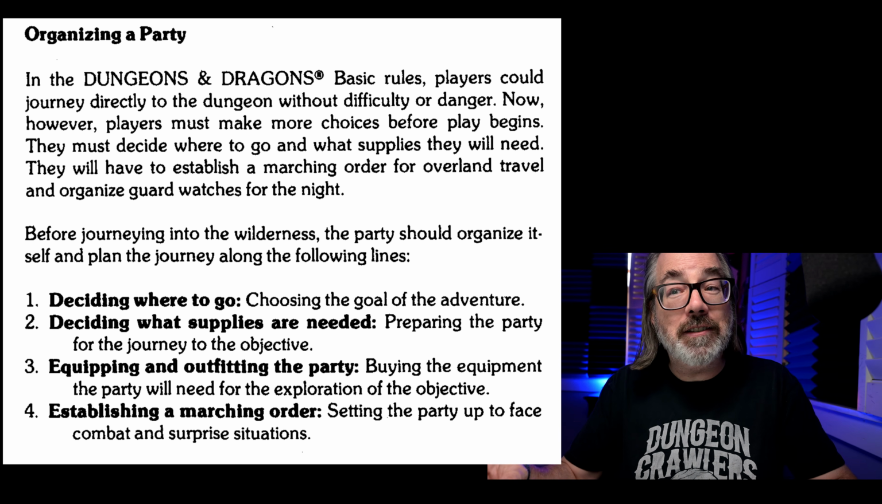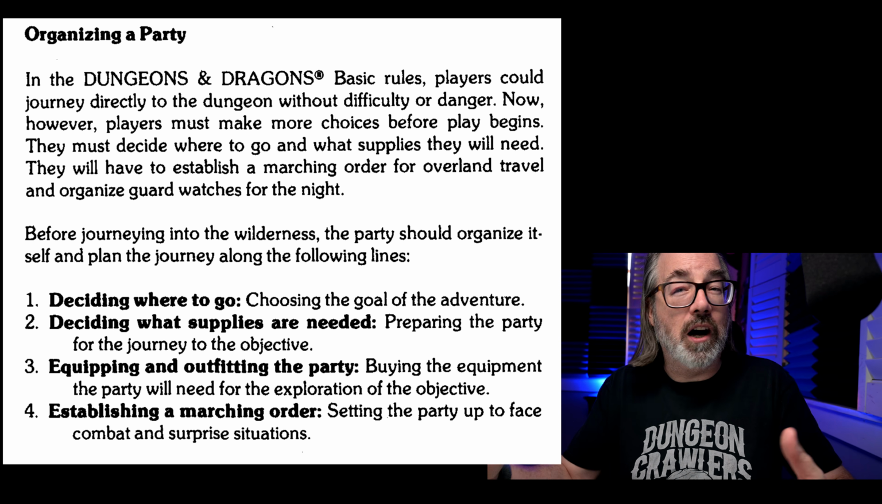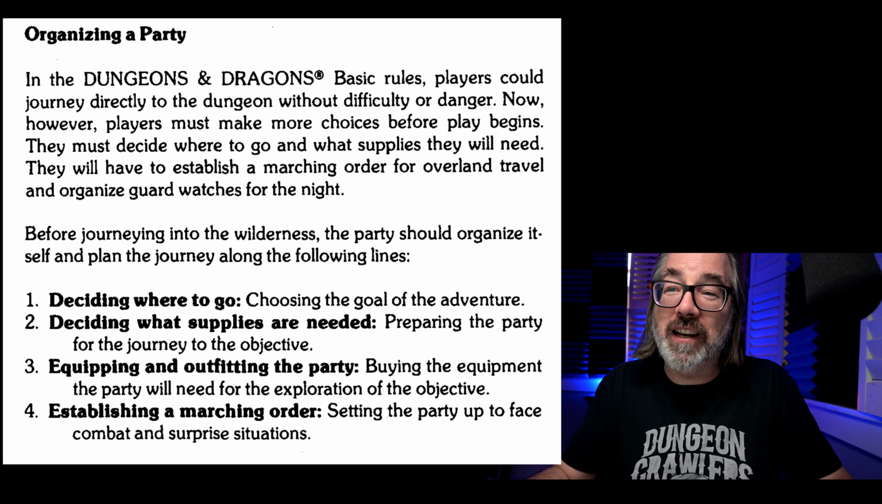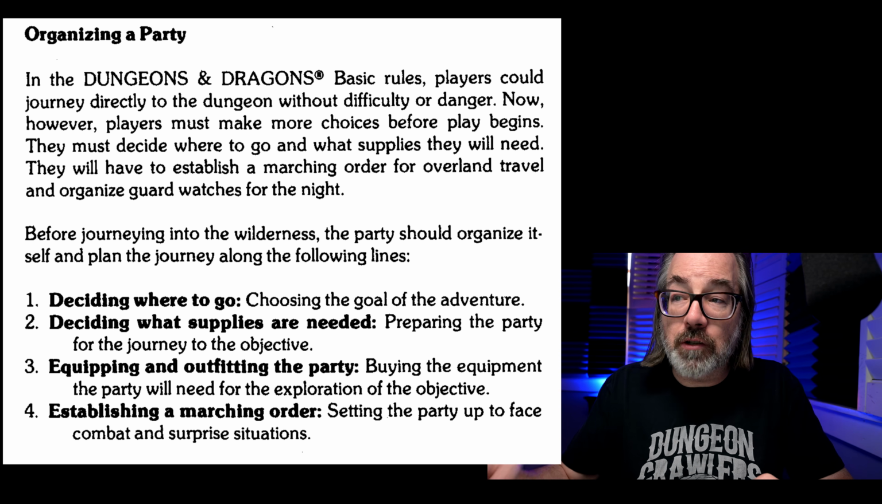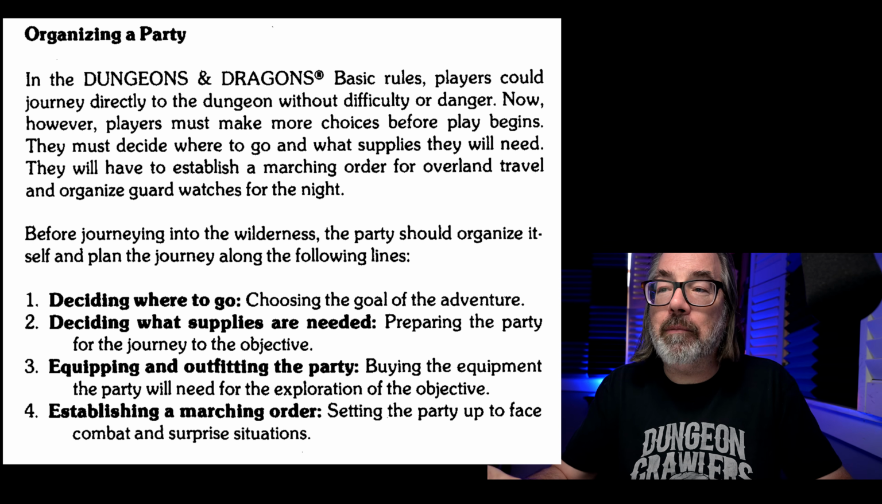So in the Expert book, the hex crawling part is in a section called The Adventure. And one of the very first things here is organizing the party. And this also has a procedure. So I'm just going to walk through this first. This will be quick, and then we'll move on. Decide where to go. That's all pretty obvious, right? Deciding what supplies are needed. Equipping and outfitting the party. Establishing a marching order. So again, this all seems pretty simple, and you might say, oh, that's boring, blah, blah.